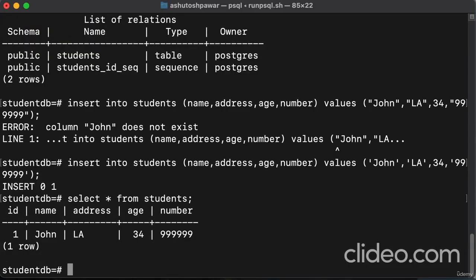So as you can see, as soon as I do that, now we get a table here, which is the students table, and we get the attributes of those particular students here. So we have the ID here, and the ID is automatically being set to 1. Then we have the name, which is set to John. Then we have address set to LA, age to 34, and we also have the phone number as well. So this is how you could get all the data which is present in your database table.